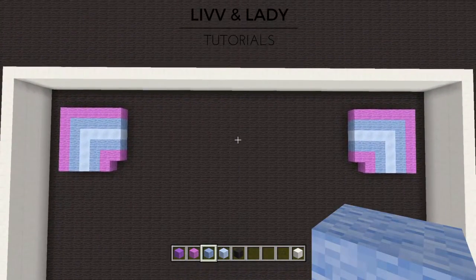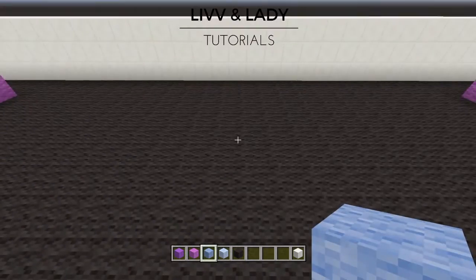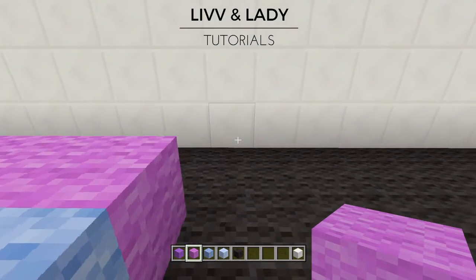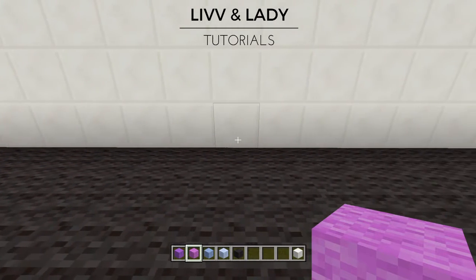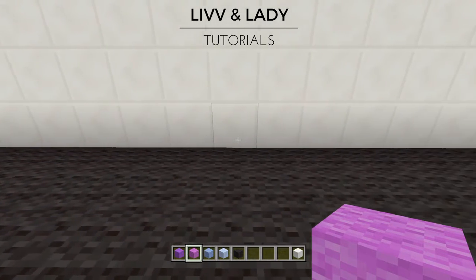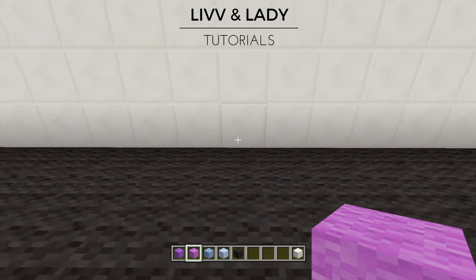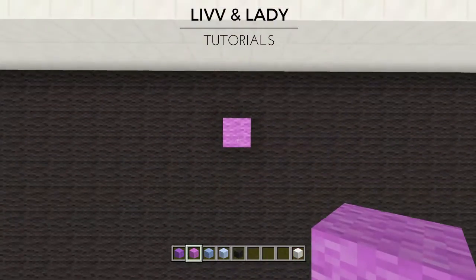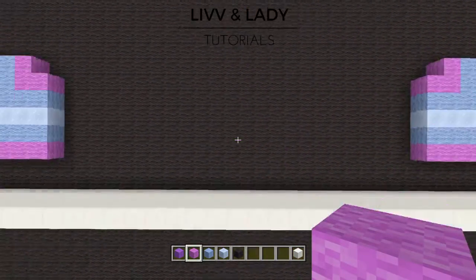Now we're going to start doing the edges. Switch back to your main colour and use it to find the midpoint. If you've built a room with an even block length, place down 2 blocks as the midpoint and then continue the tutorial as before. Do this for all 4 sides.